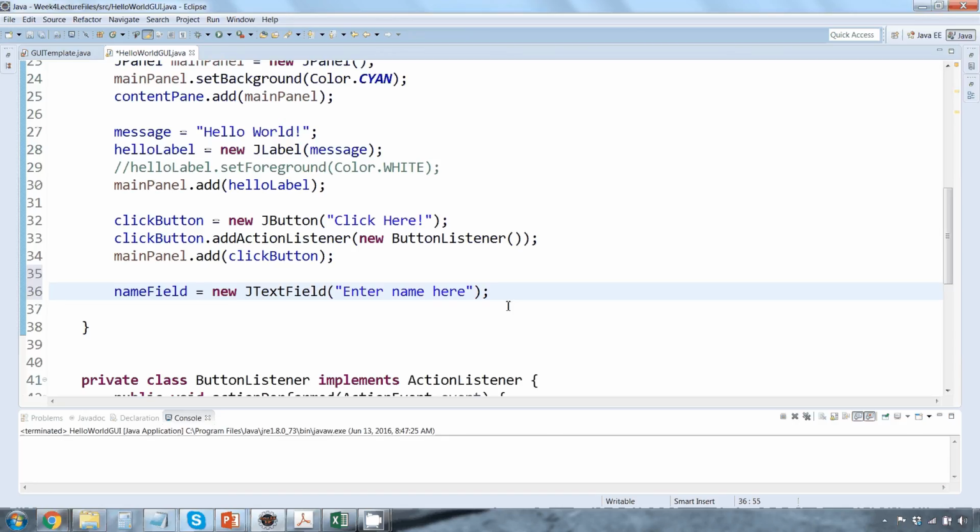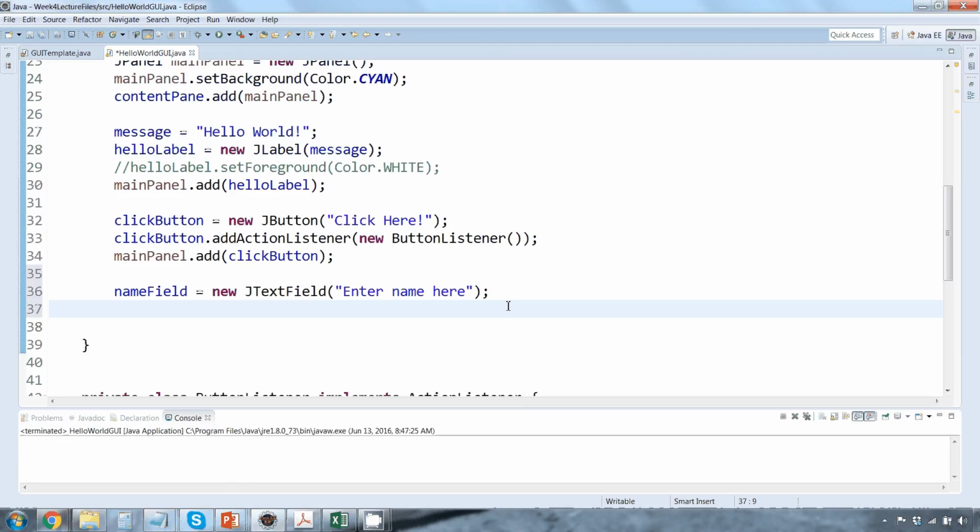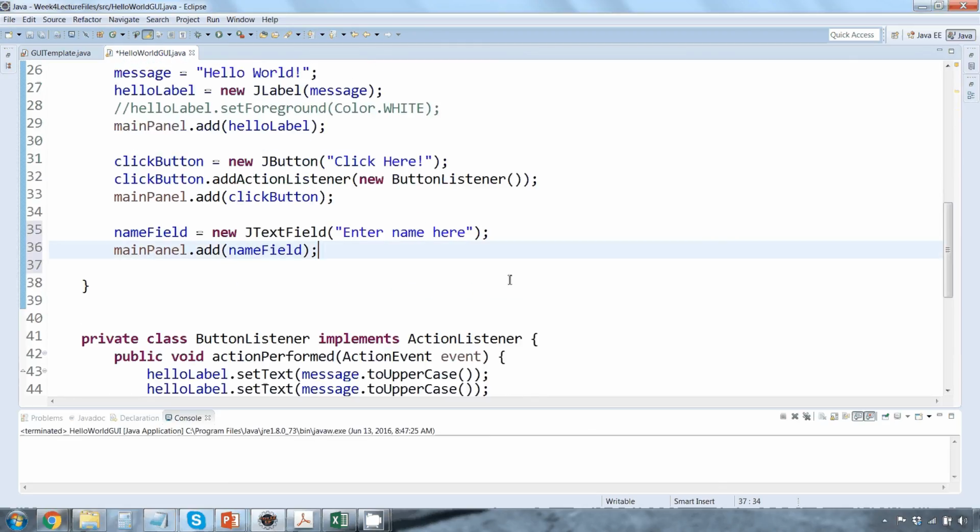Next step is to customize if I want to. I don't think I need to customize anything. I'm just going to use the defaults. Then I have to add it to my panel so that we can actually see it visually. Now here I have to decide if I want to register a listener or not.